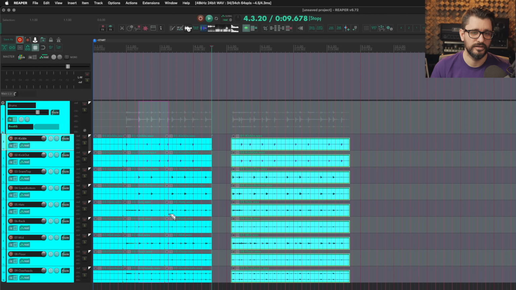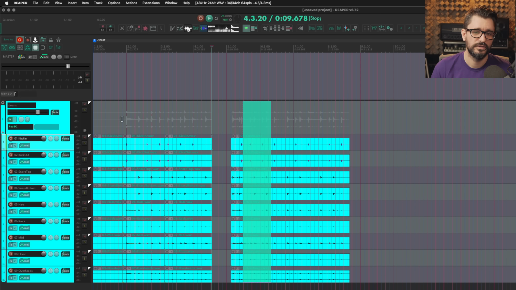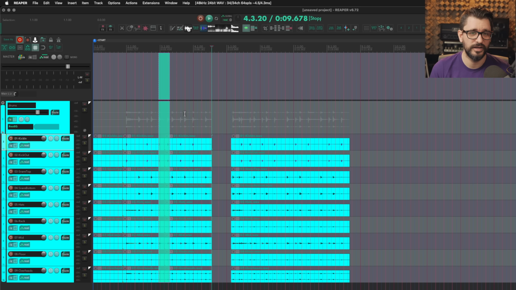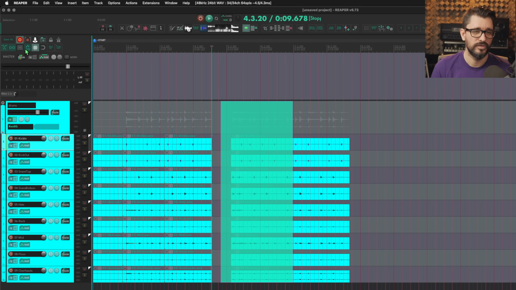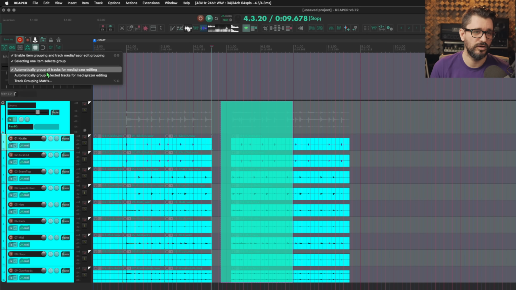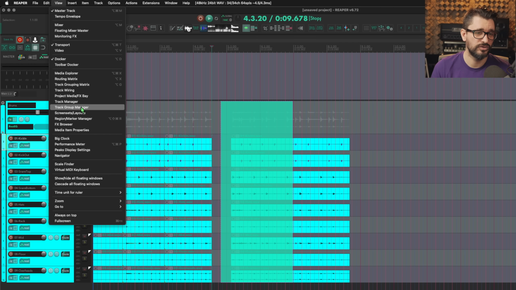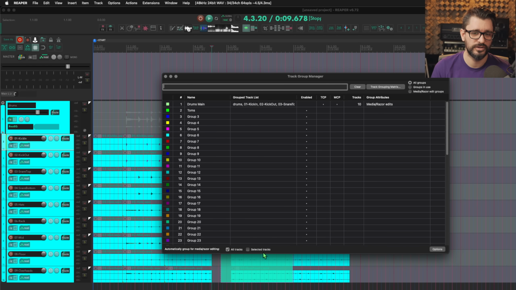And I can razor edit. So if I just make a razor edit anywhere, that will apply to all tracks in the project. I can even make that razor edit selection on the master track or folder track. So that option was automatically group all tracks for media razor editing. And that's also the toggle that we saw in the track group manager at the bottom.